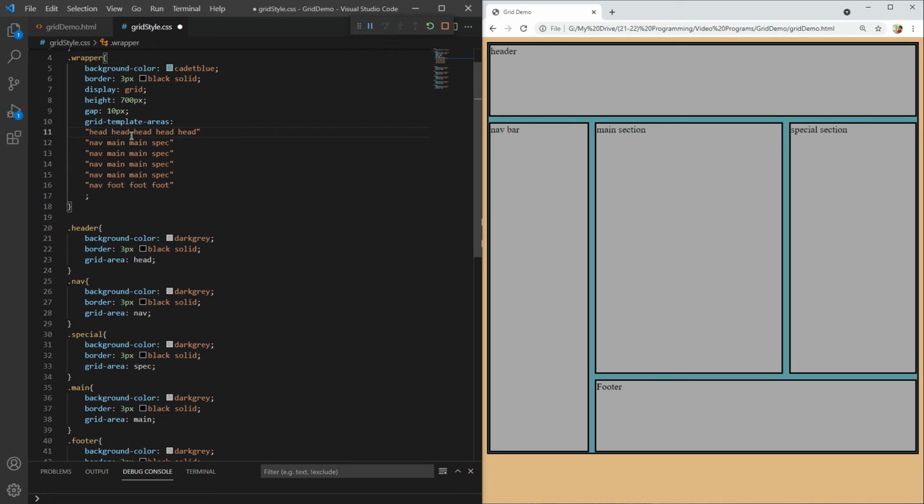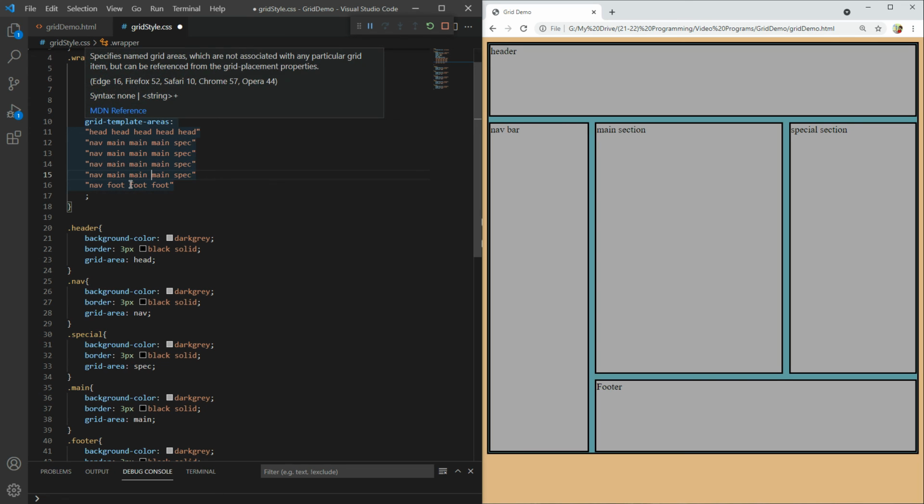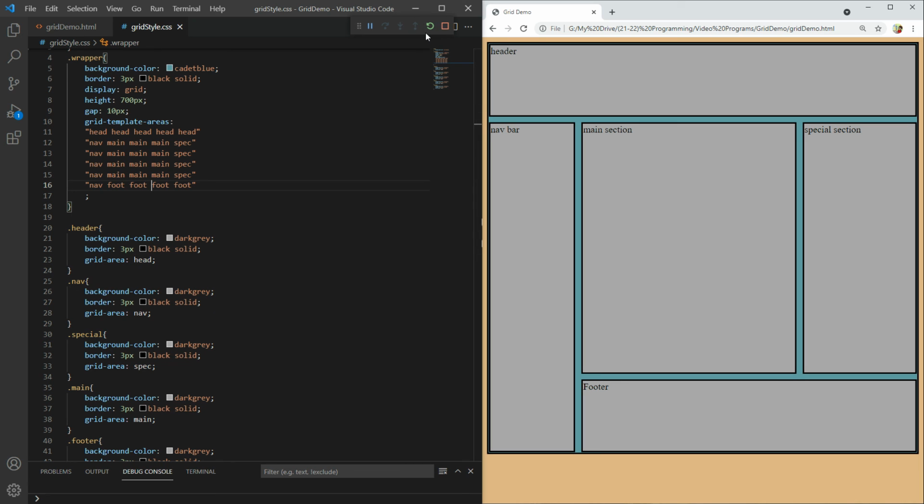We could add another head here. We could add another main. And then add another foot. And again, pushes it, keeping the middle wider and the outsides narrower. And that is the visual way to create a grid setup.